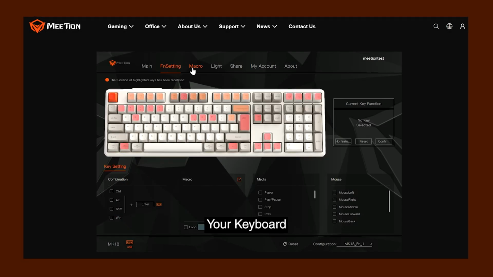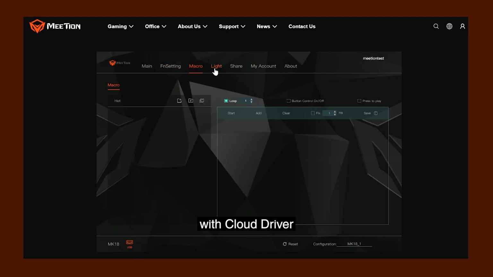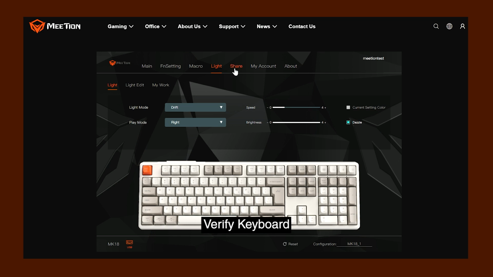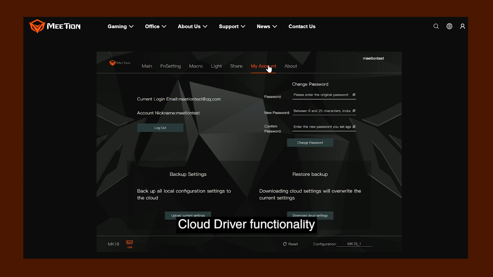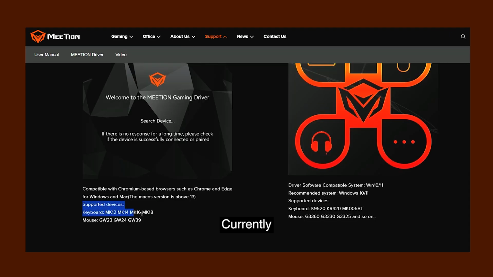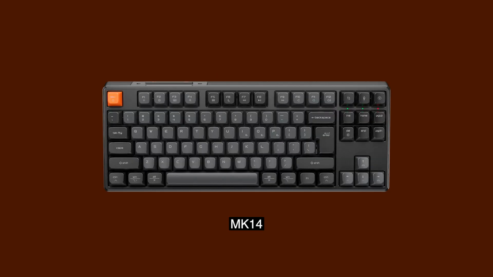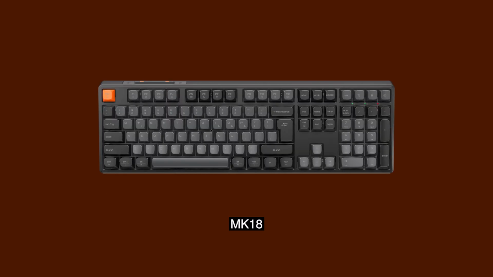Preparing to customize your keyboard with Cloud Driver. Step 1. Verify keyboard compatibility. Ensure your keyboard supports Cloud Driver functionality. Currently, Meetion's product line includes the following keyboards that support Cloud Driver: MK12, MK14, MK16, MK18.